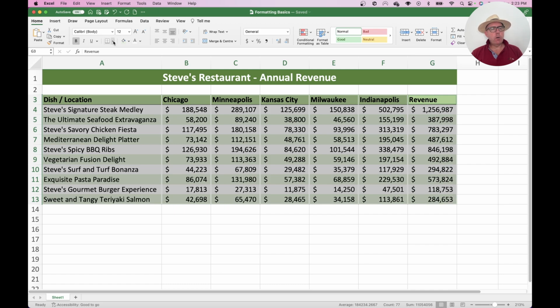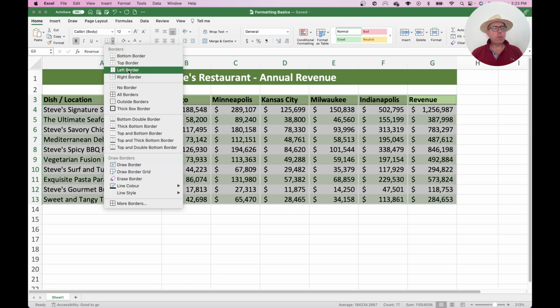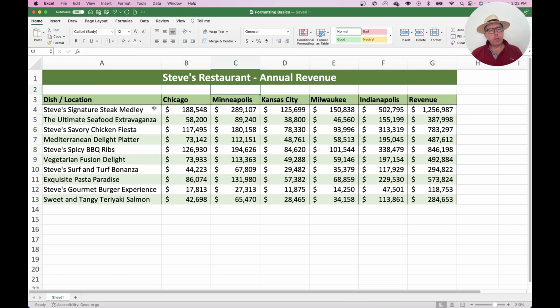And what you can do then is go to the borders, press the right-hand border. I want a right-hand border, and if I click away from that, you can see now there is a line to the right-hand side of each one.